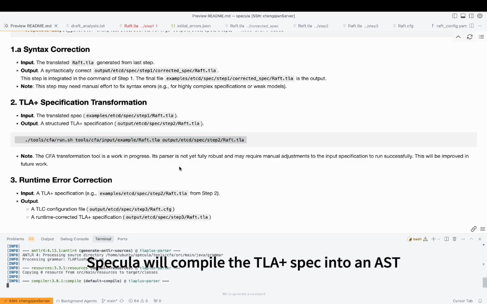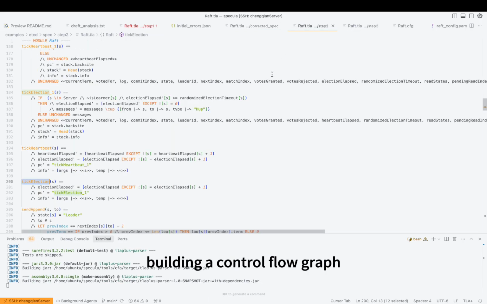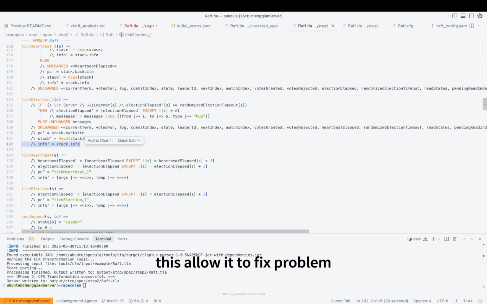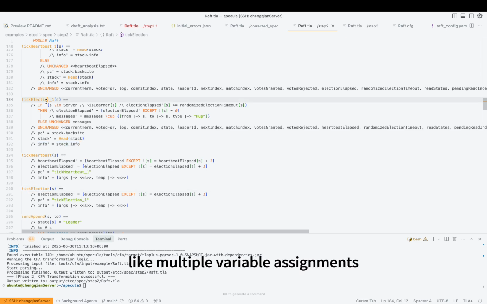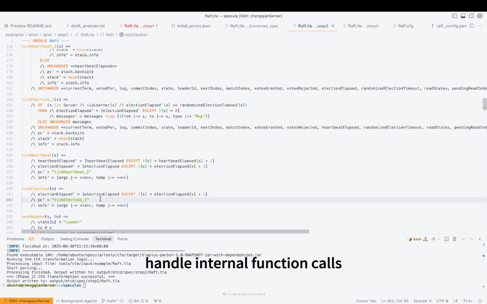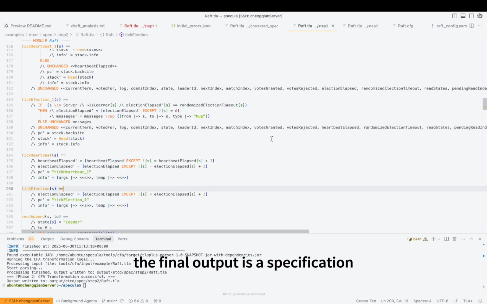Specula will compile the TLA+ spec into an AST, build a control flow graph and perform static analysis. This allows it to fix problems like multiple variable assignments within a single action, handle internal function calls, and add missing UNCHANGED statements. The final output is a specification that is properly structured and interpretable by the TLC model checker.